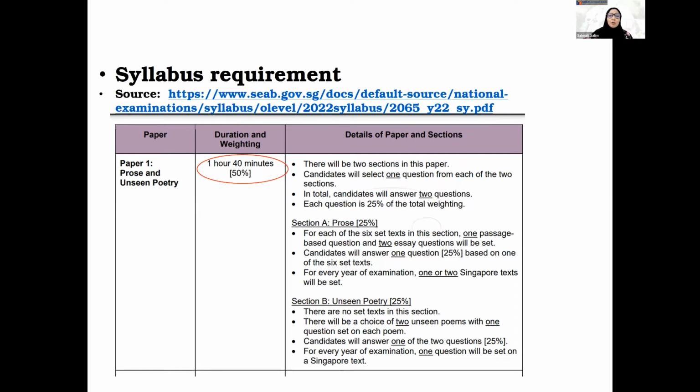For this paper, you will be answering only 2 questions that come from 2 sections. The first section, which is section A, will consist of prose. You will be given 3 questions to choose from, and you have to only answer 1 question. For section B, you will be on unseen poetry. There will be 2 unseen poems given to you, and again, you only have to choose 1 question to answer. The weighting for each section is the same, 25% each.